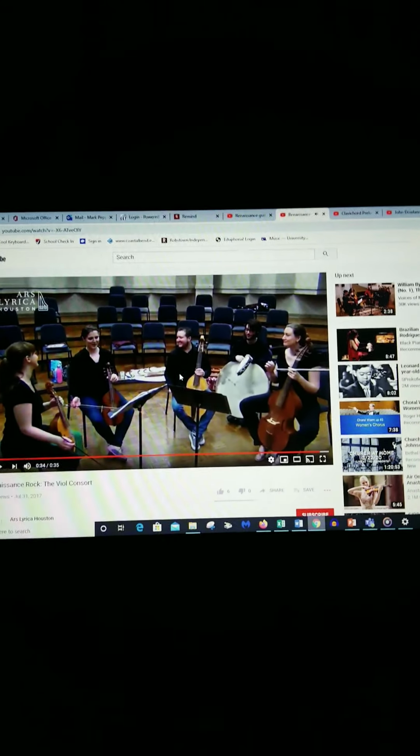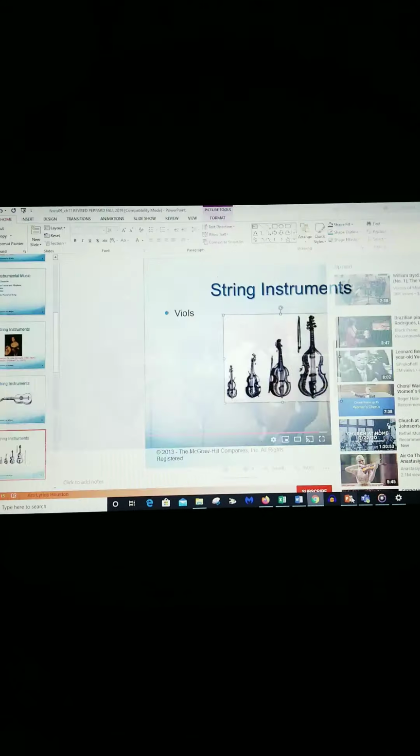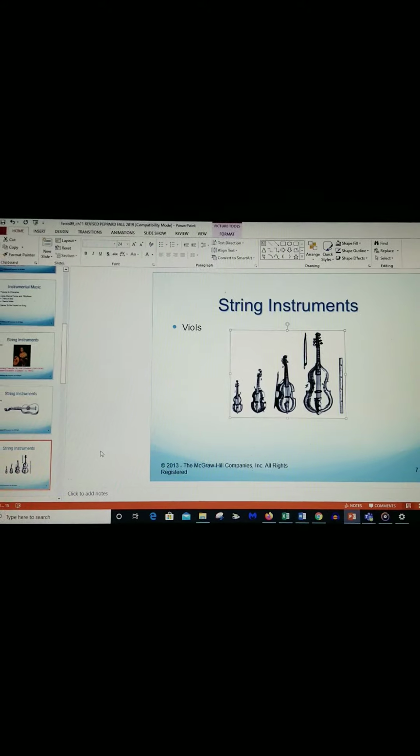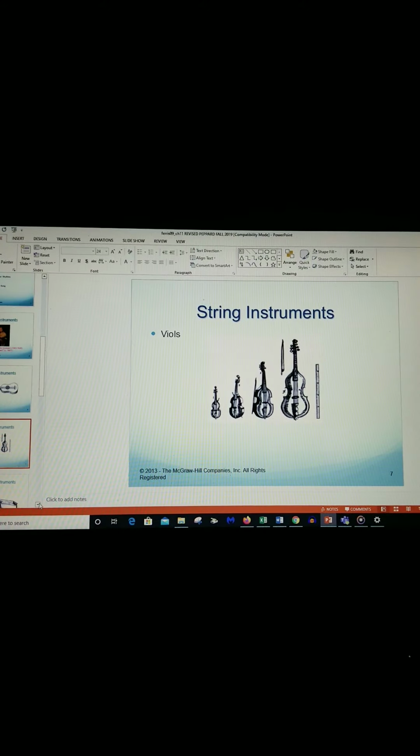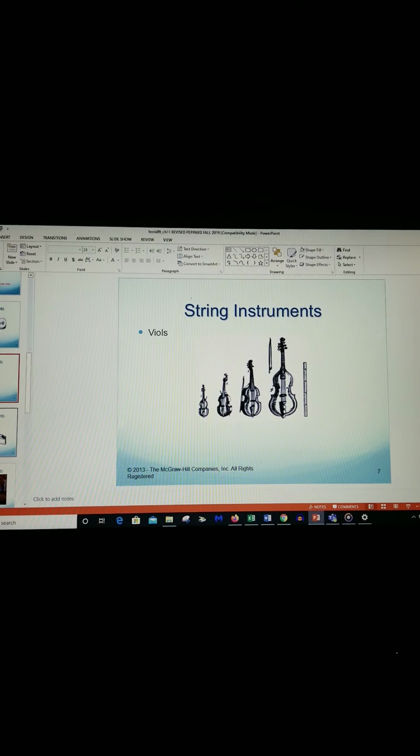Very interesting. That was a viol consort performing, and those again were reproductions of Renaissance viols.